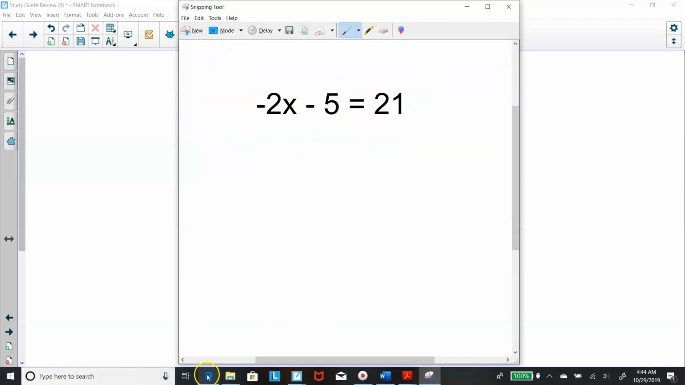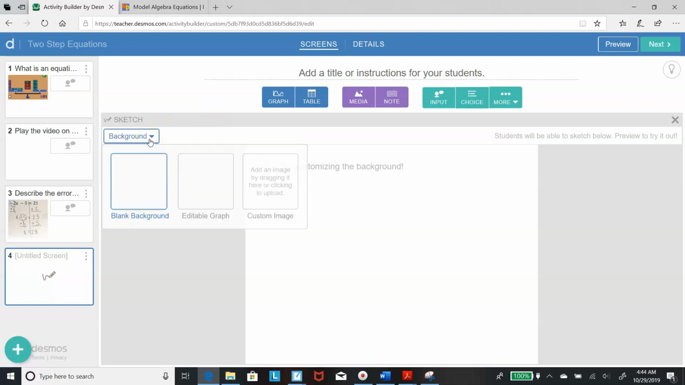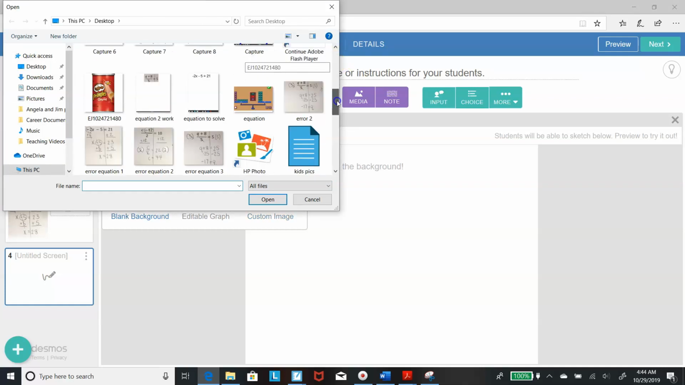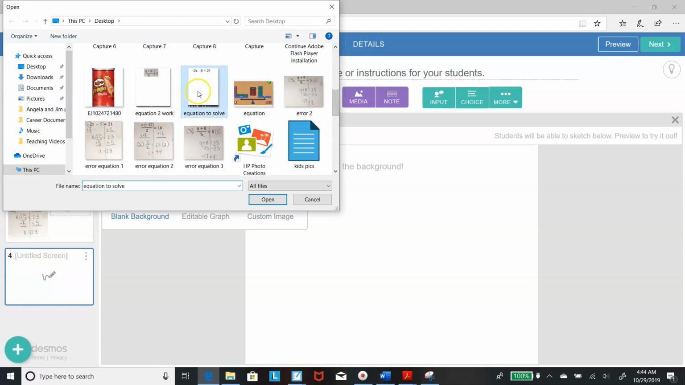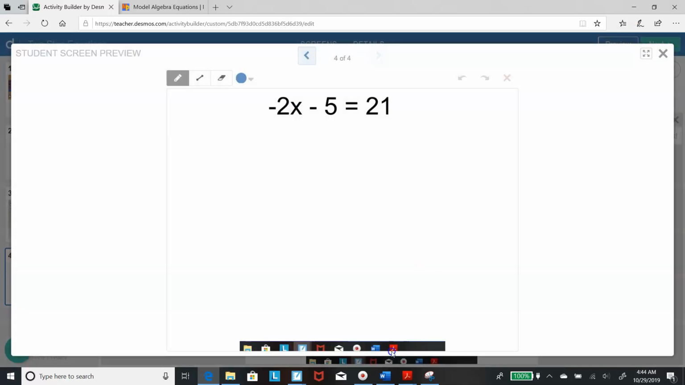And I'm going to go back to my Desmos. And this time I'm already in my sketch. And over here it has background and then also custom image. So I do want a custom image because I want the equation to be there for them to solve. So I'm going to grab it right here, equation to solve. And so now they have room to solve it, and we can preview it. I think I grabbed the bottom of my screen in the picture, but I think that's okay.